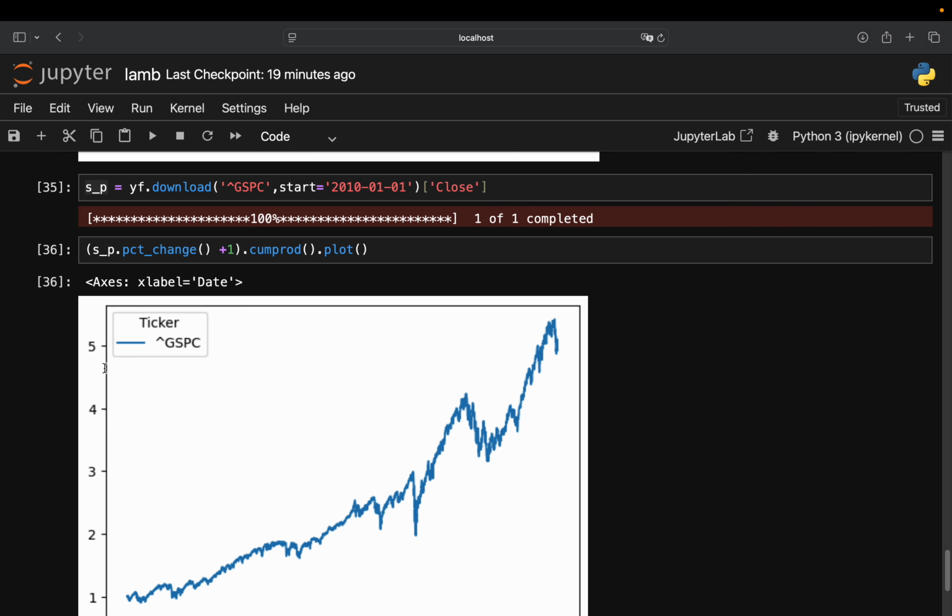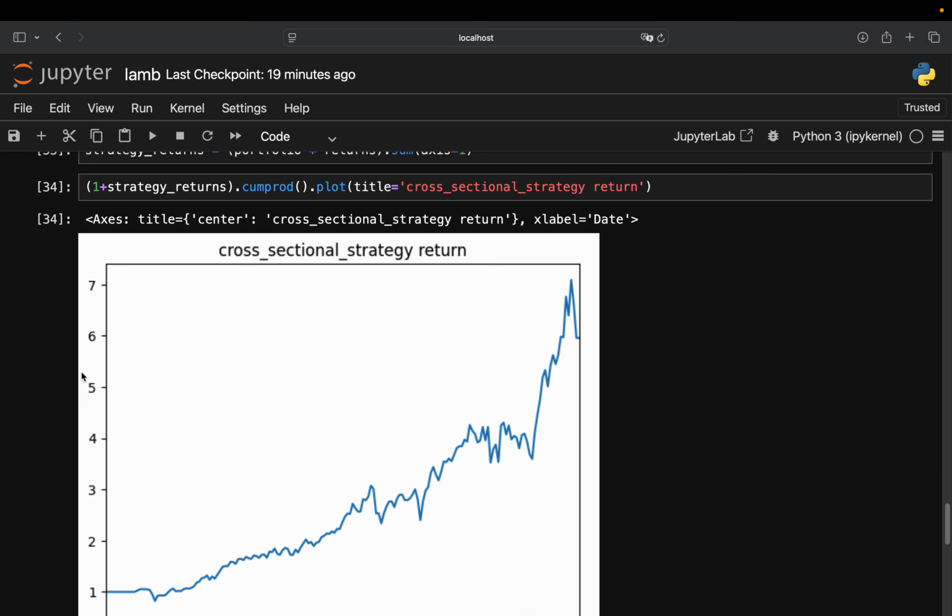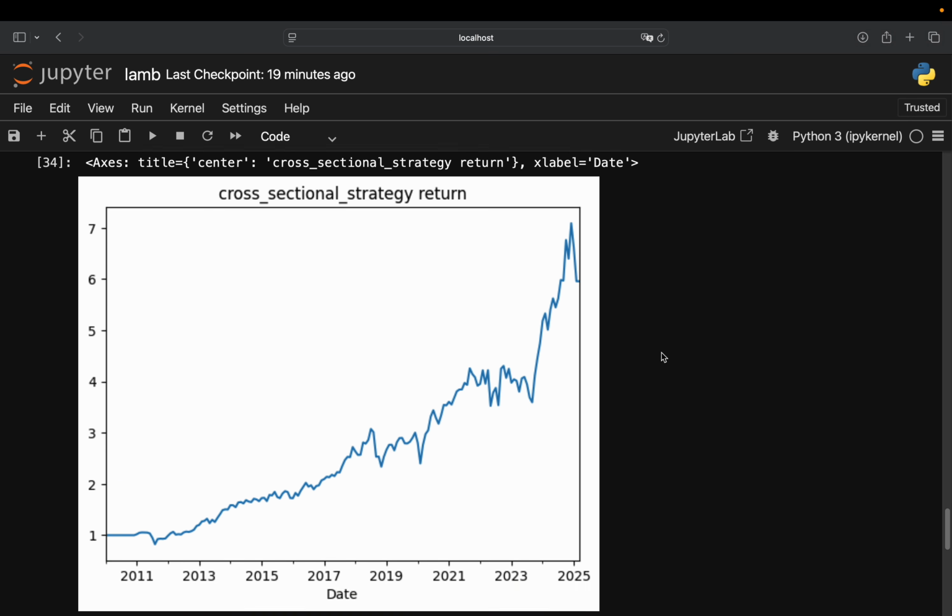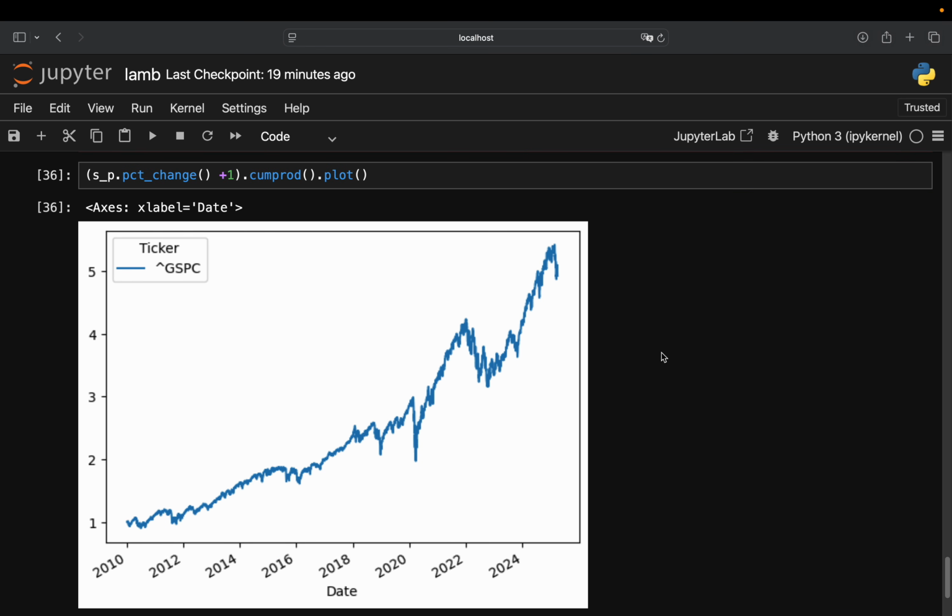So slight outperformance of the S&P 500, S&P 500 roughly 4x, momentum, cross-sectional momentum, long only strategy roughly 5-ish x here. So super interesting one. Obviously no investment advice. Past data is not a guarantee for future returns, but definitely something you should have on your desk. So what can you do from here on?